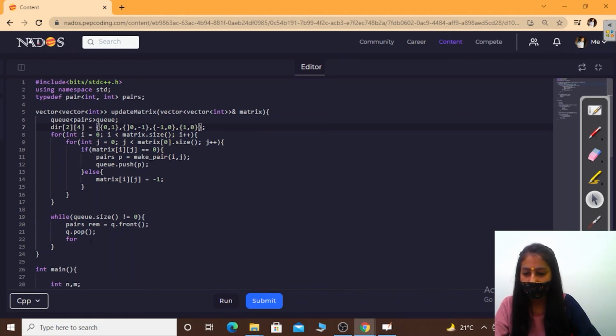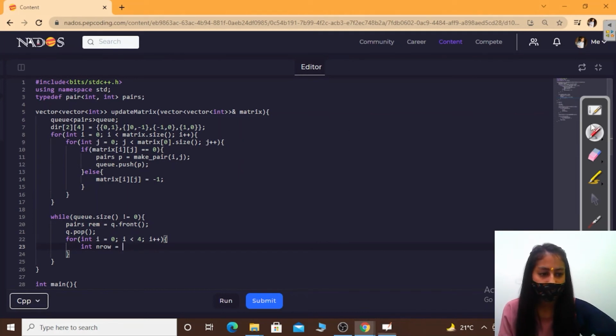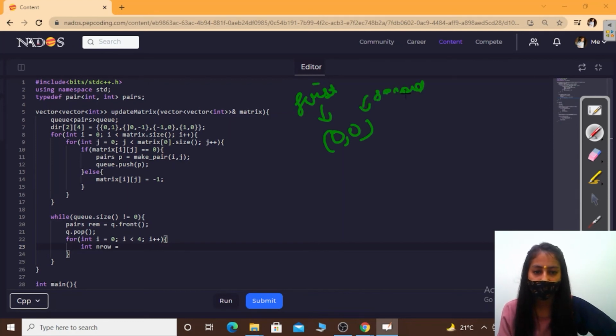Right? So here you have to traverse in this direction array. Now our new row will be what? The old row. Now if this is the pair, then this is the first value of this pair and this is the second value of this pair. Now this first value is representing the row, this second value is representing the old column, right?